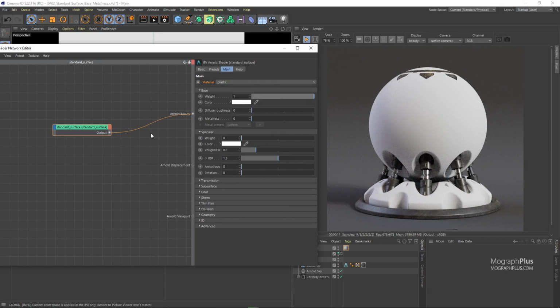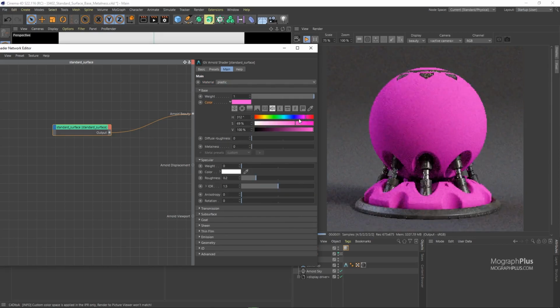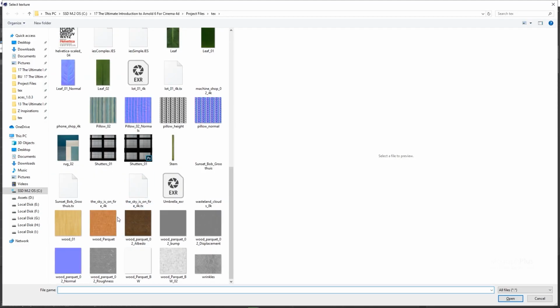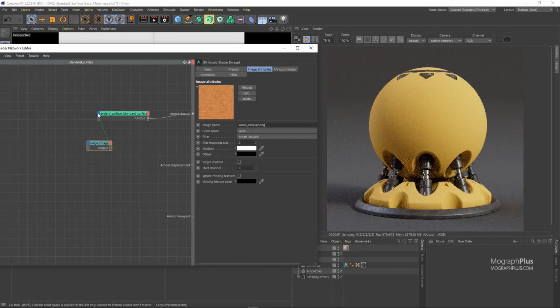Base color sets the base or diffuse color. Let's try a few other colors. We can use a texture to control the base color, so let's add an image node and load this parquet texture and connect it to the base color. Now this texture determines the base color of the shader. For now, let's disconnect this image by clicking on the connection, and let's change the base color to white again.